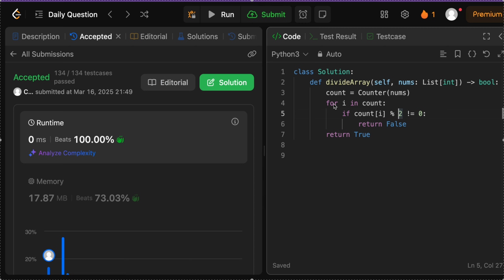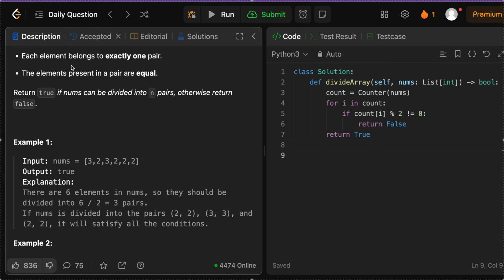And on a high level rundown, we're simply checking for all the unique elements if they have frequencies that are divisible by 2, because as long as every single value has a frequency divisible by 2, we know that we can form pairs with that specific element to be equal, right? And so we would actually have a valid input.